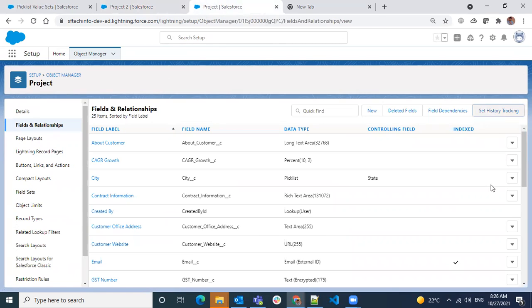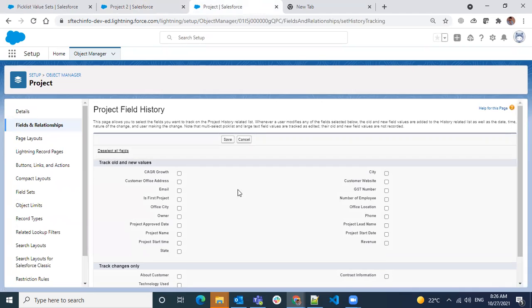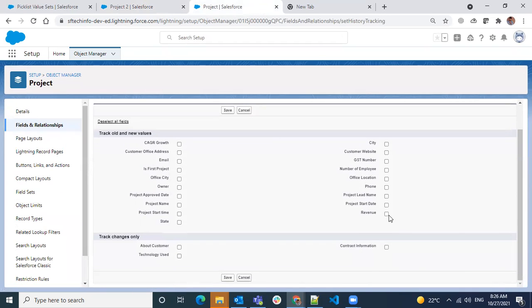When you click on set history tracking, you will see the list of all fields available here which can be traceable. Then you see there are two subsets of it. One is track old and new values, track changes. There are some fields which are allowed to capture what is the new value, what is the old value, who changed it, when it's being changed.